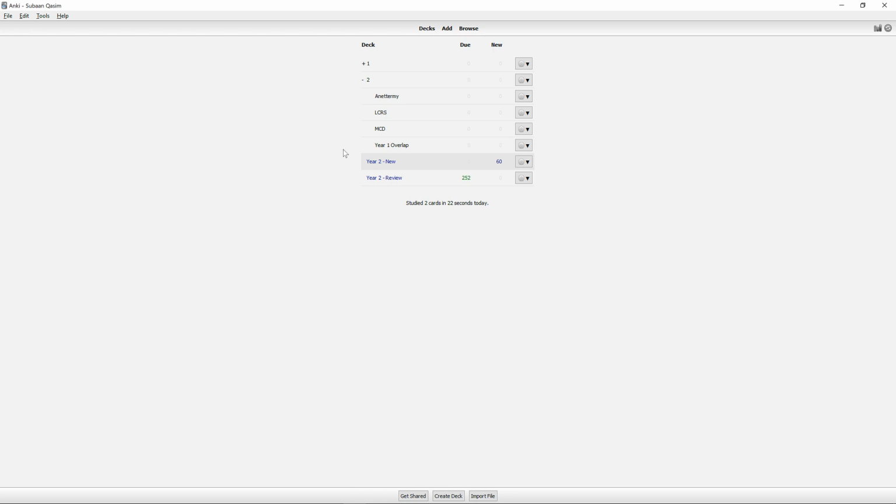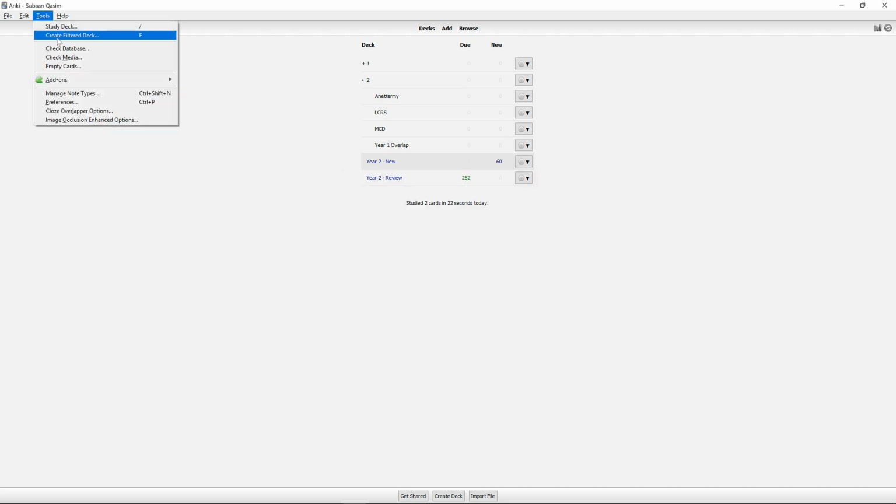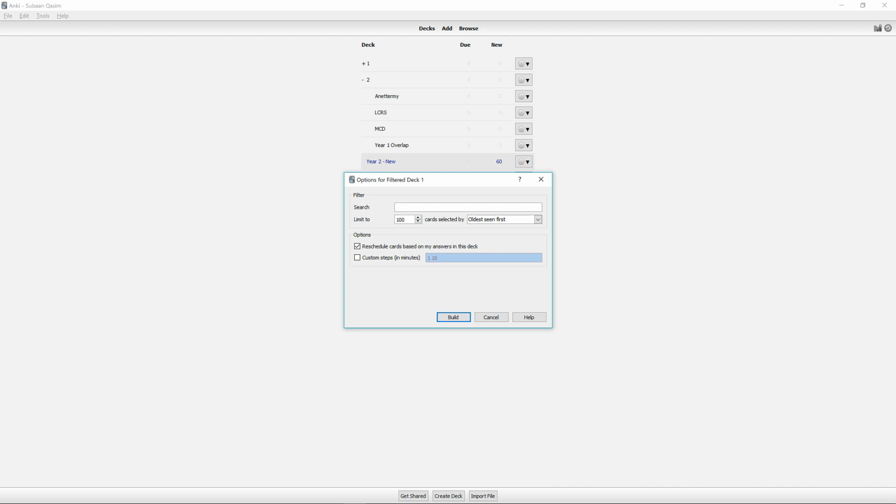However, it doesn't stop there. So I'll quickly show you how to create filtered or custom decks. The first way is to go into Tools and then click Create Filtered Deck, and it'll come up with the same kind of options that I had here. You just type a similar thing, and you can type in what tags to choose from, and then limit the cards, and cards selected by random, or there are quite a few, so you can customize it how you want.